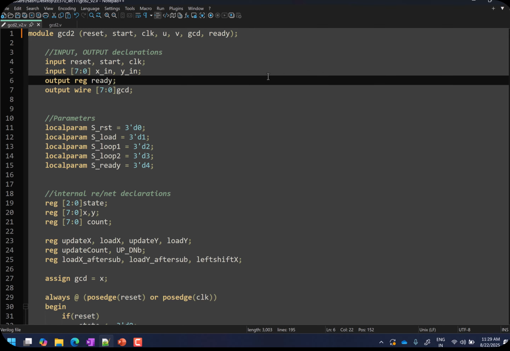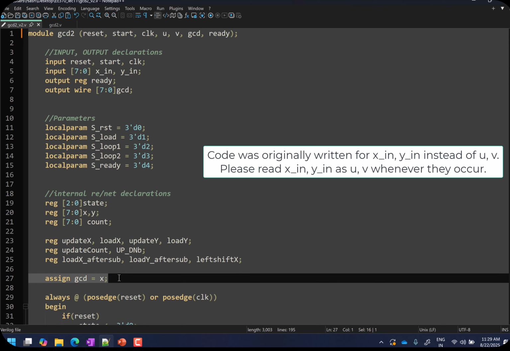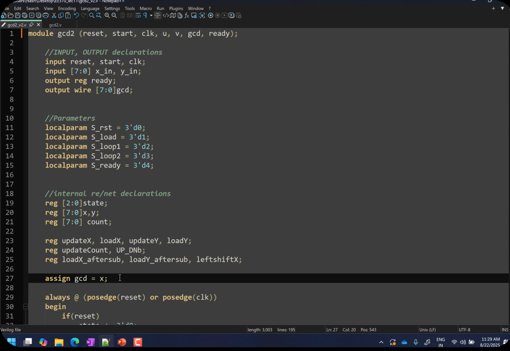So in this particular case, I have created a variable called GCD. It is declared as a wire, and I simply assign the X value to the GCD. That's all. So here you can see that the X value is assigned to GCD. All the operations will happen with the X port, but for the outside user, we can simply call the port GCD, so that it becomes easier for them to interface.